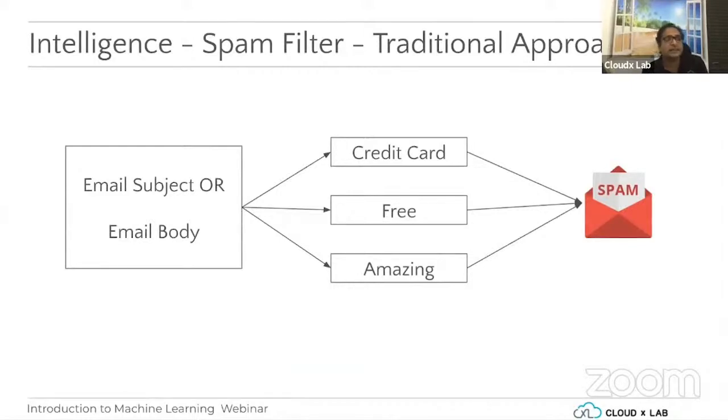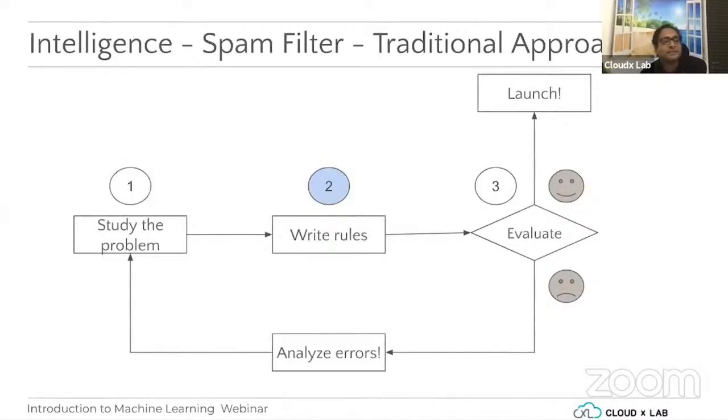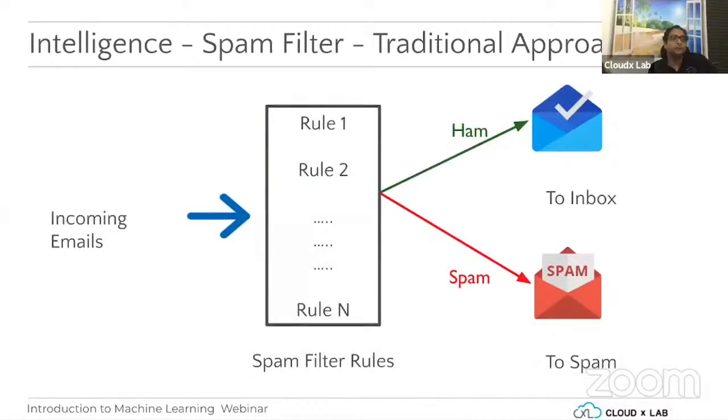Now, these are the kinds of rules that you'll be writing: if the email subject contains credit card, free, amazing, most likely it's spam. If the sender's email is abc@xyz.com or webmaster@mysite.com, it might be spam. Now, this is the traditional approach. Writing rules is the responsibility of people. This is efficient in cases where we do not have any historical data. So when incoming emails come, they go through the thousands of rules, and using those rules, it will classify the email into ham or spam.